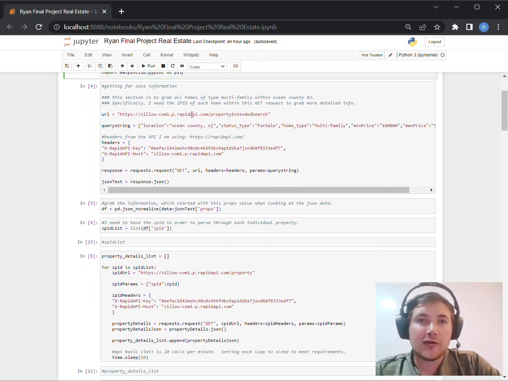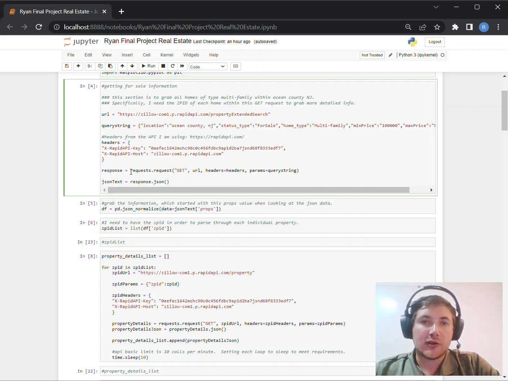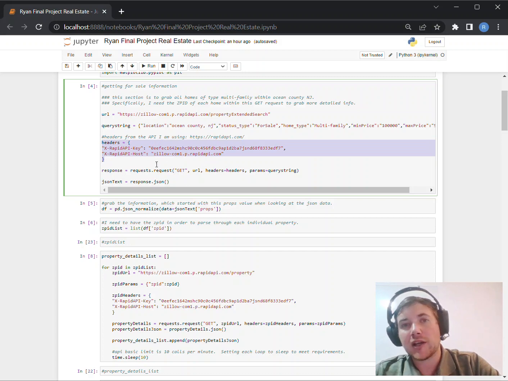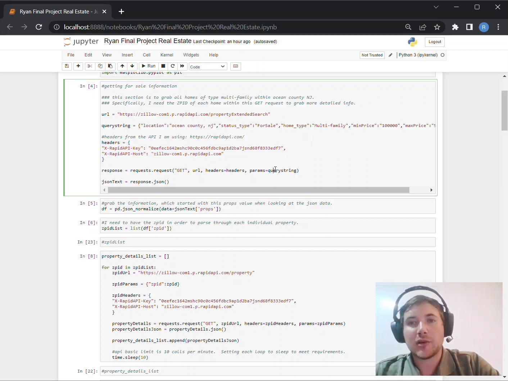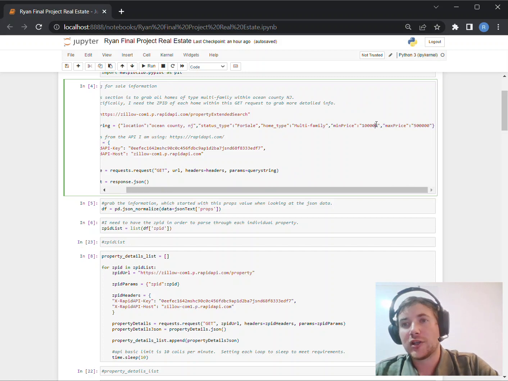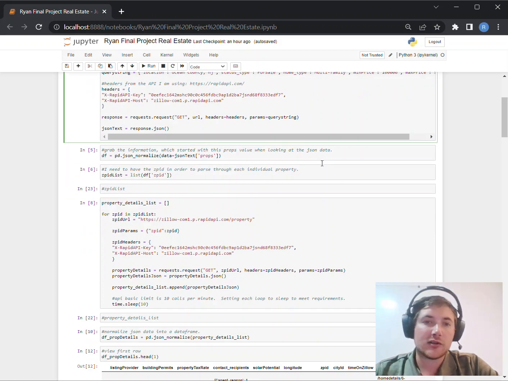So starting out, I have to work with the API. Essentially, I am using requests to put a GET request using the URL, which is specified up here, headers, which I have specified here, which is the API keys through Rapid API, and then I have my parameters, which are the query string set up here, which is Ocean County, New Jersey, where we buy houses. We want to see only for sale, multifamily, and the price range between $100,000 and $500,000.